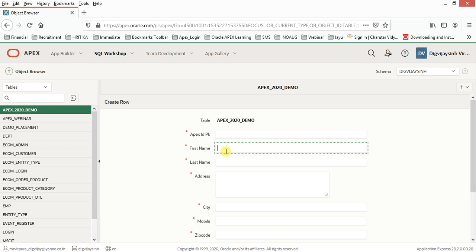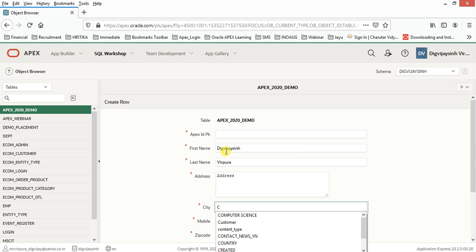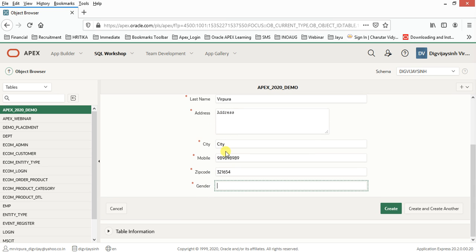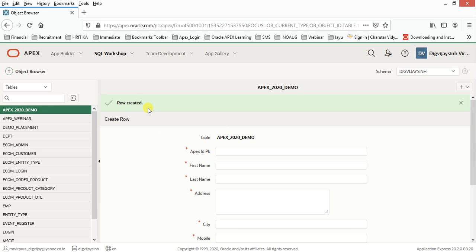I just need to enter the first name. So let me enter the first name, and the last name would be, address, city, whatever. Let me just enter 1 2 3 4 5 6 7 8 9, and let me write this one. If I click, you can either create, or you can click on create and create another. Let me click on this one. As you can see, the row is created, and it will allow you to enter another one.